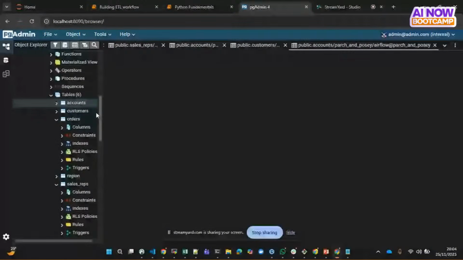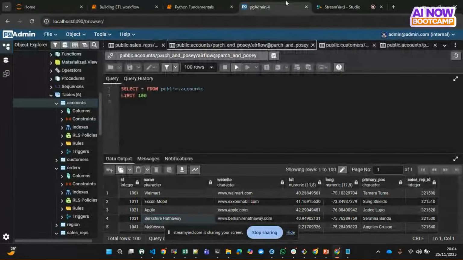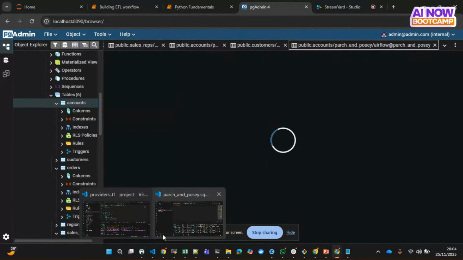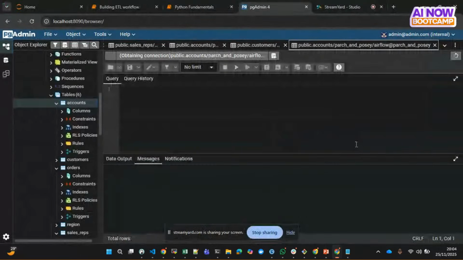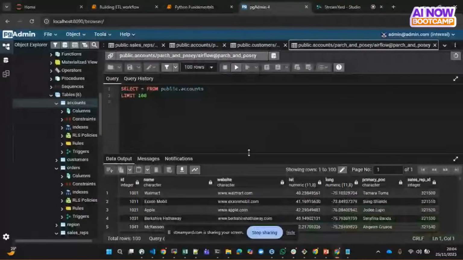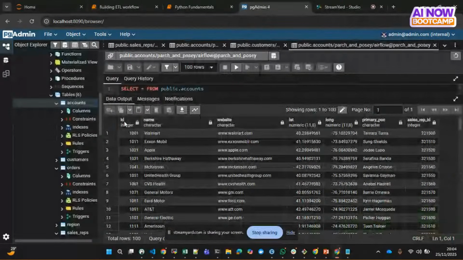I don't know why this is not returning yet. So just hold on. Okay, it's still loading. Again, remember it's just a local setup with Docker, so it will take time to load. Okay, our query has run successfully. We can see what's in our accounts. We have the ID column, we have the name, we have websites, and so on and so forth.